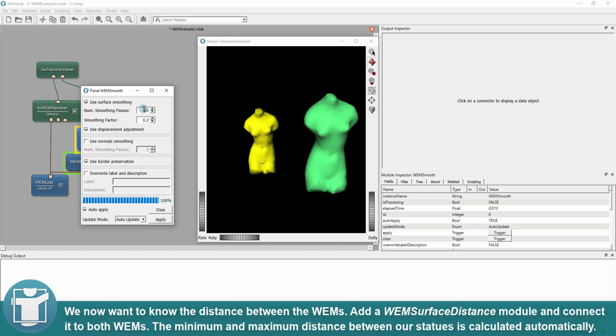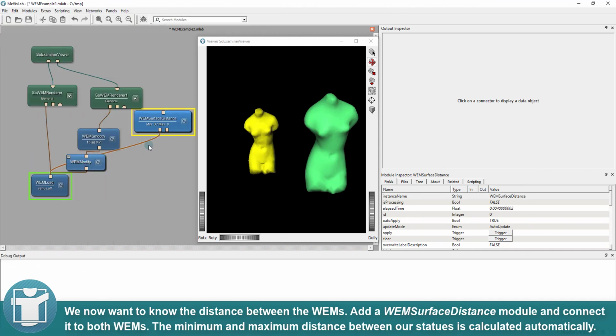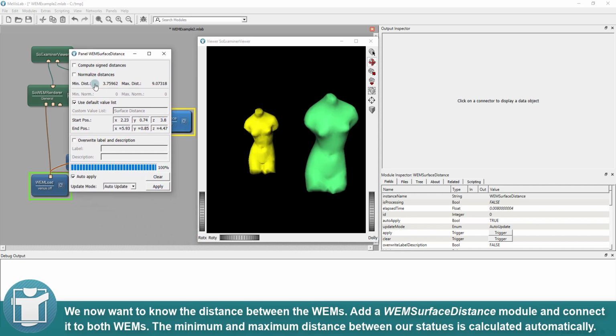We now want to know the distance between the WEMs. Add a WEM surface distance module and connect it to both WEMs. The minimum and maximum distance between our statues is calculated automatically.